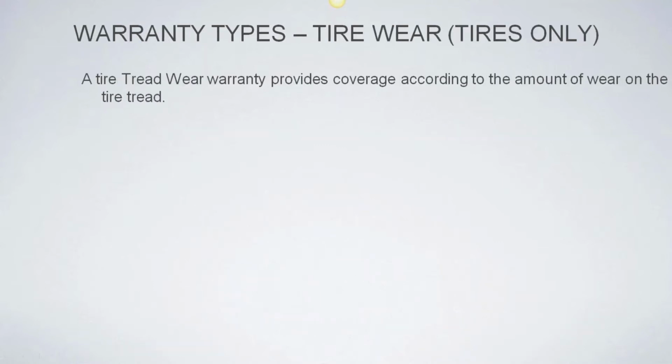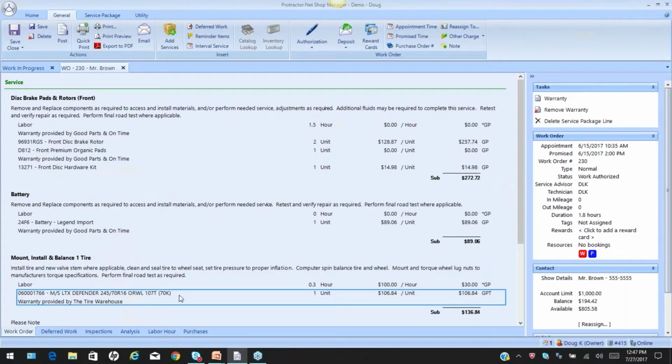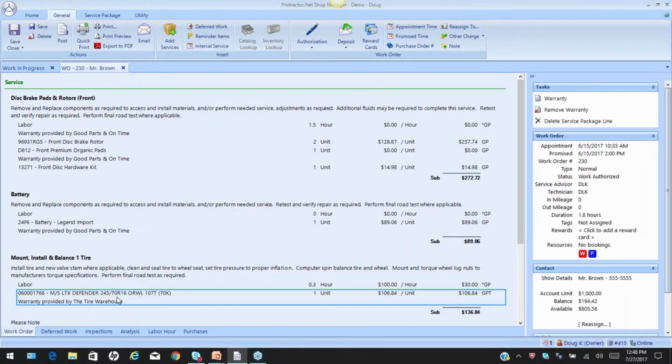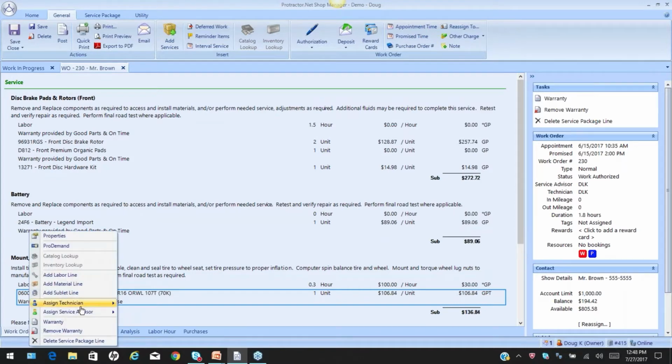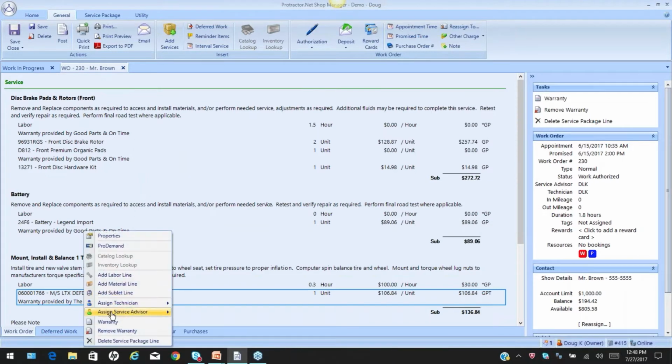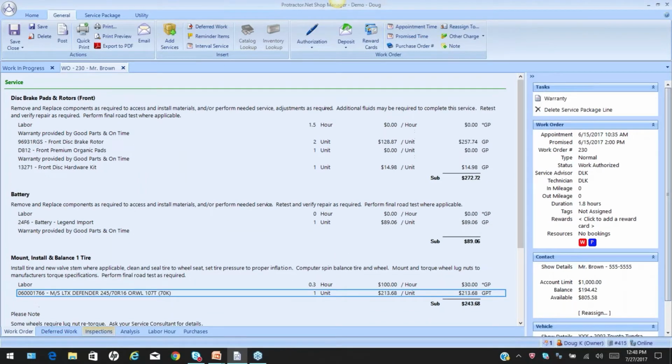Tire wear. Okay, tire wear, as we see in here, is the one we processed right here on the tire itself. Oh, sorry. Let me go back. I want to show you guys this too. If you want to change your mind, I did this warranty as a by mileage. If I want to do it as a tread wear, then what I do is simply go in and select remove the warranty. So that warranty has been disqualified.